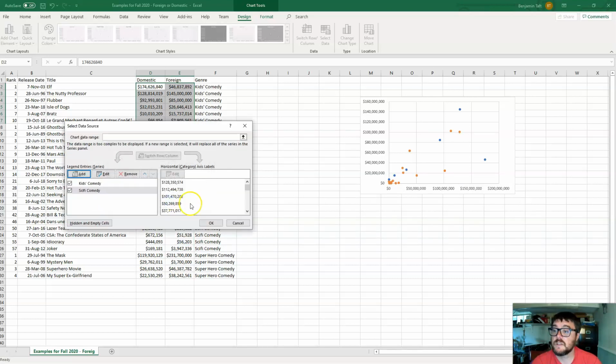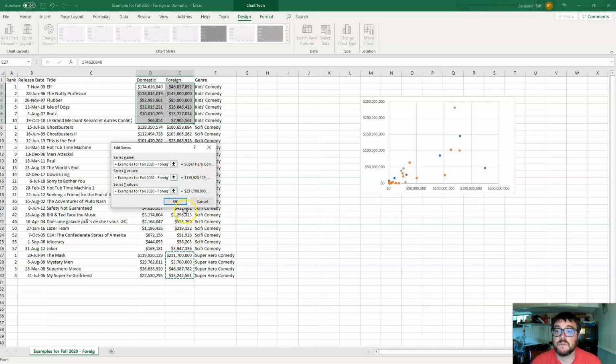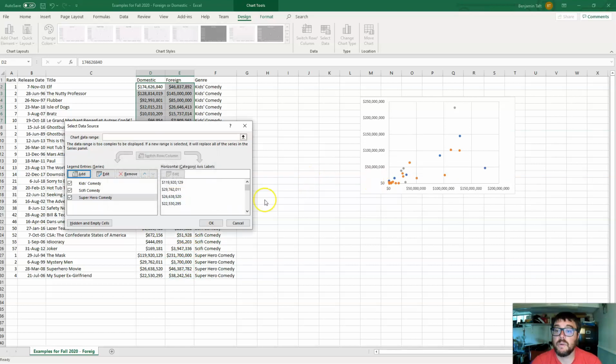So now we have two series in. We'll add one more. So again, the name is going to be Superhero Comedy. And we're going to add the domestic box office take. And we're going to add the foreign box office take. So there we go. So now we have the points, and all we need to do is add the axes and a legend. So in order to do that, we are going to hit OK here.